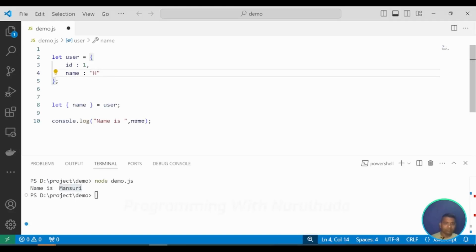And for testing purposes I add test user and again run this file. Name is test user. So this way we can destructure any property of an object.